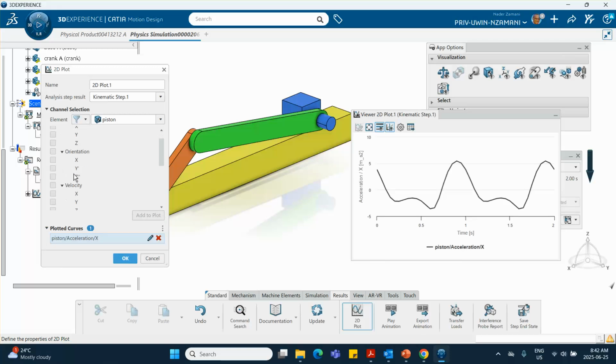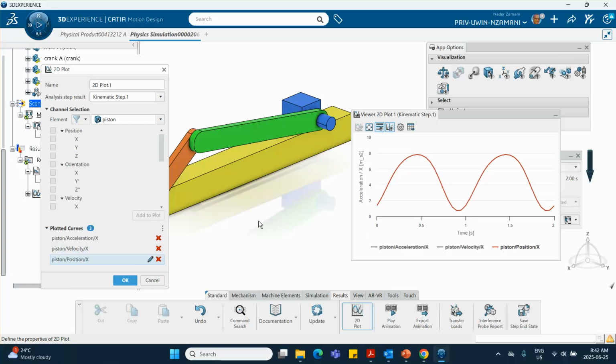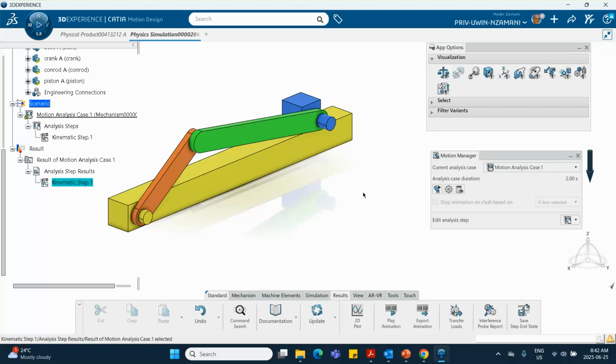You can say, okay, now also show me velocity. Add it. There we are. You can hide these things, the ones that you don't want. You can delete stuff. For example, let's look at position. There we are.